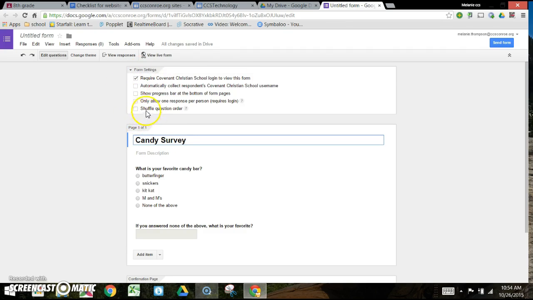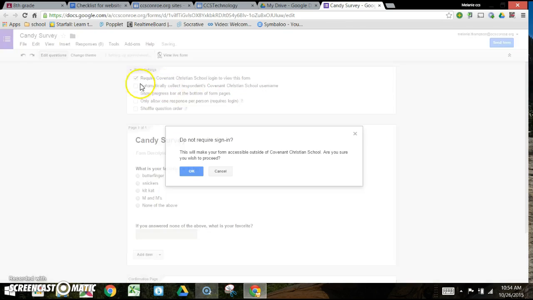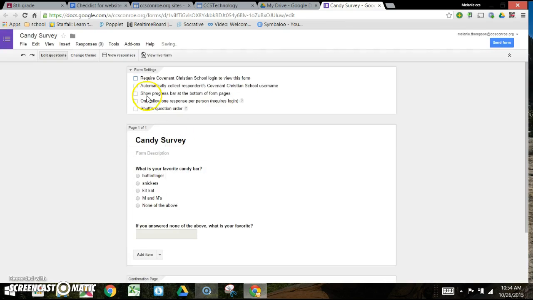Okay, let's look up here at the top. In the form settings, there's require a Covenant School login to view this form. You do that if you're only going to do it for people at Covenant Christian. But if I want maybe my husband to do this, I'm going to unclick that. Automatically collect the respondent's username: I don't really need to know their username. If I'm doing a quiz for you, then I collect your username. I don't think they need a progress bar at the bottom. There's only 2 questions. You would do that if it was a lot of questions. Only allow 1 response per person: that doesn't really matter either. And I'm not going to shuffle the question order because I need it to be in the correct order. So I'm done with all that.